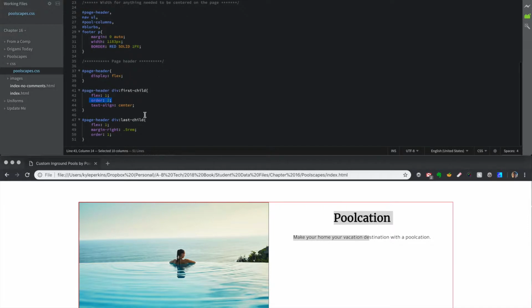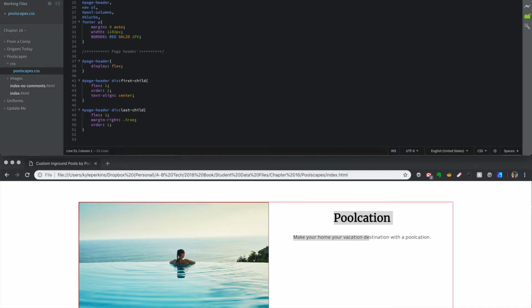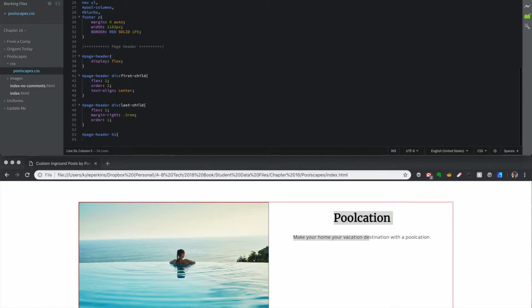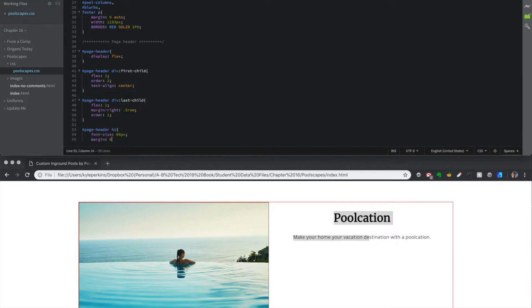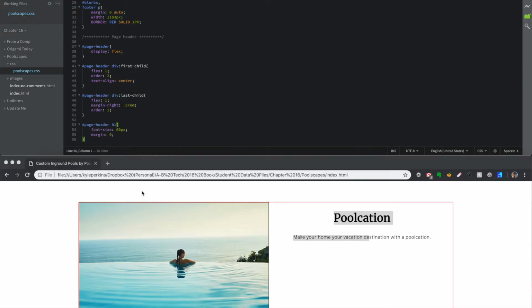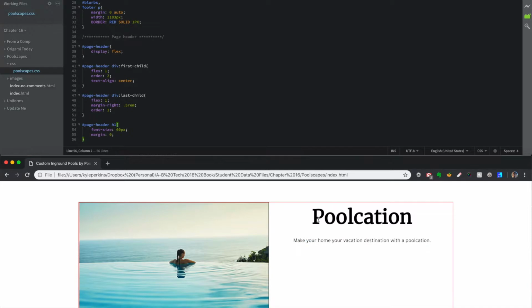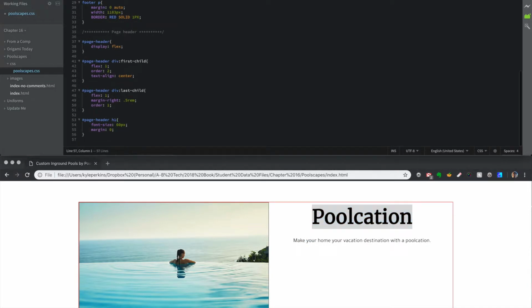Okay. Add the following to these heading styles for the right column. Page, spell page right, page header H1, font size 60 px, and margin of 0. So we're taking away the margin. We save, we refresh, and now we bump that up to a big size.